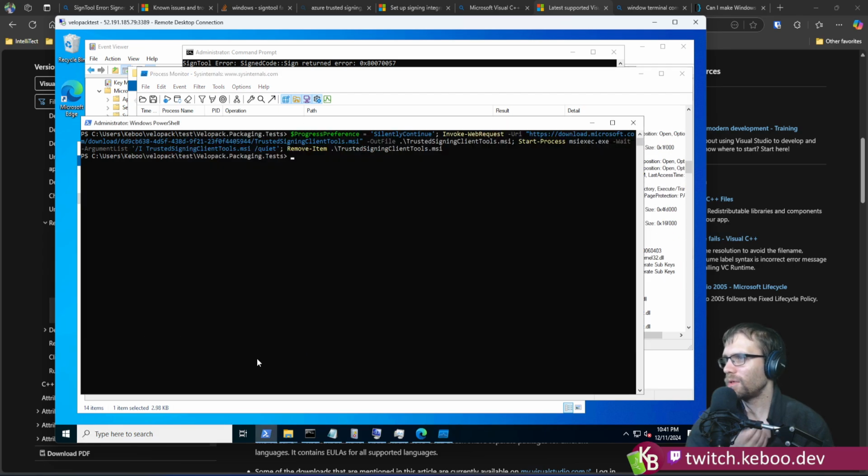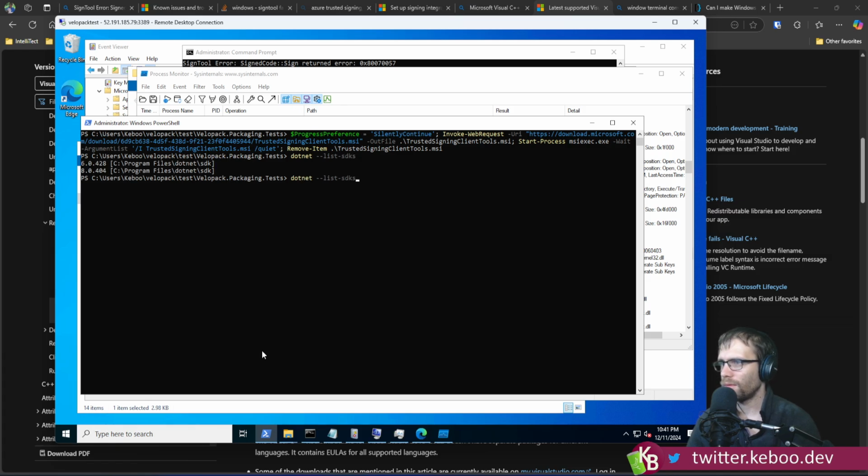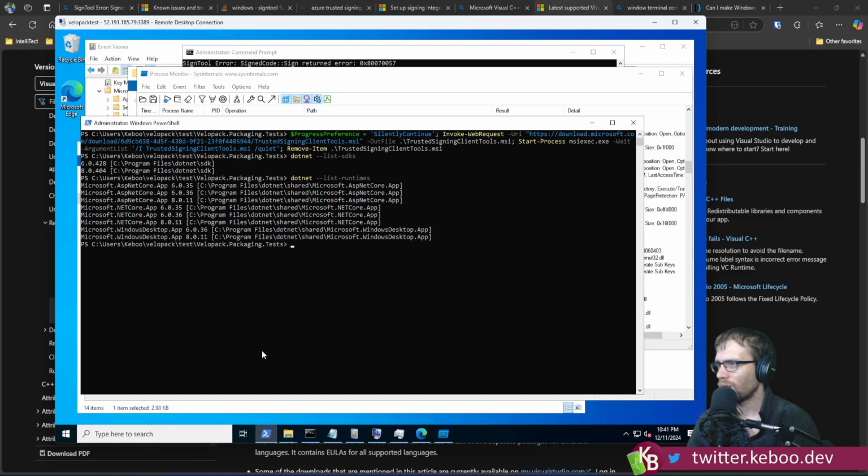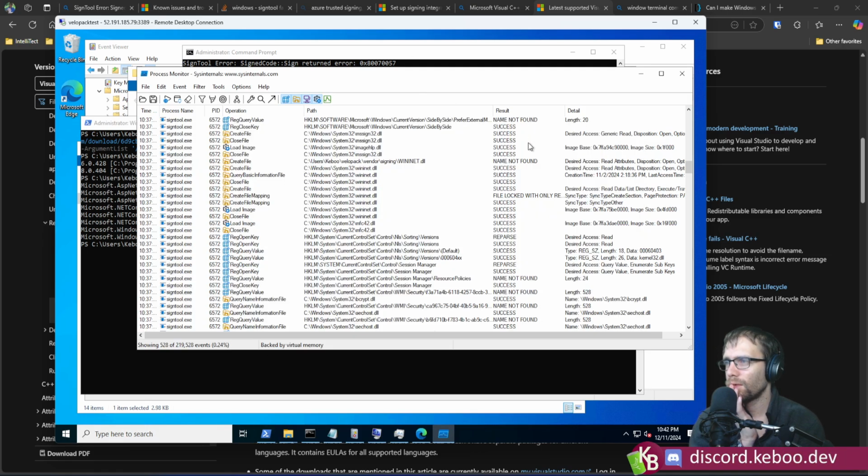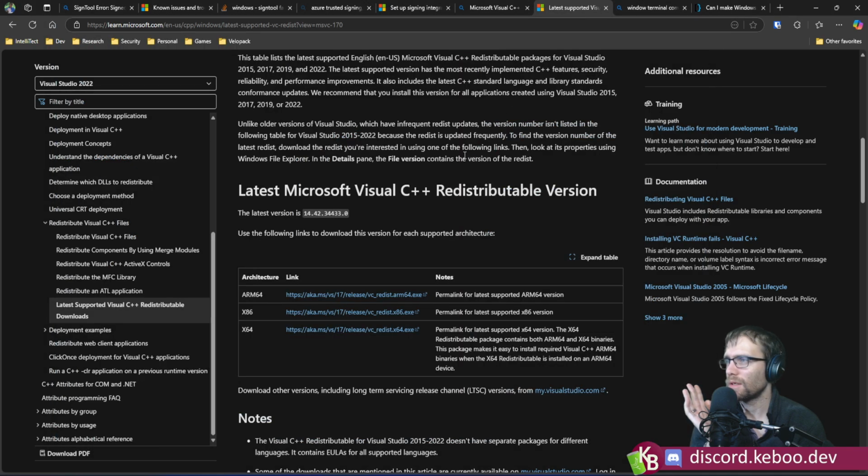And okay, so let me just make sure. dotnet --list-sdks, right? List runtimes. As far as I'm aware, I'm good, right? I've got the .NET 8 runtime, I've got the .NET 8 SDK, I've got the .NET 6 SDK because we compile for both. So I think I have all of the prerequisites.